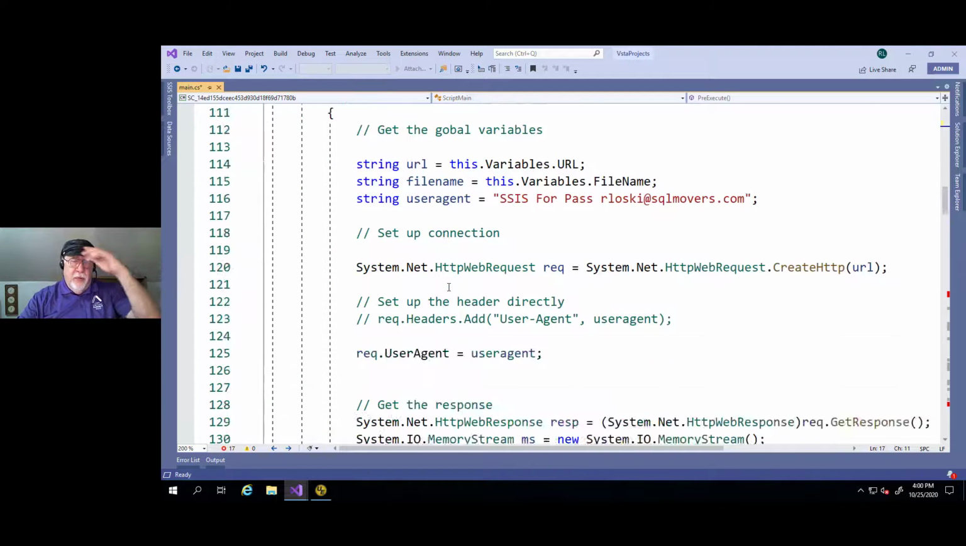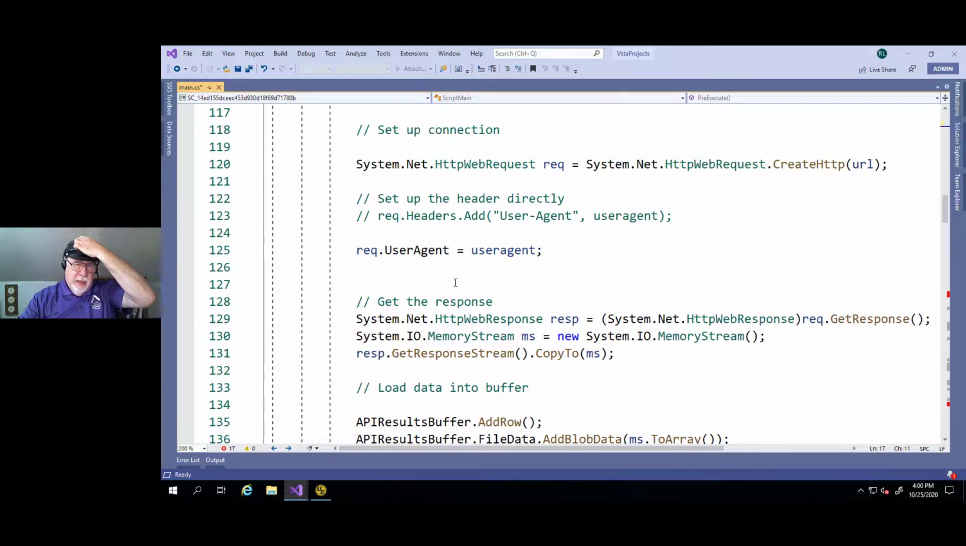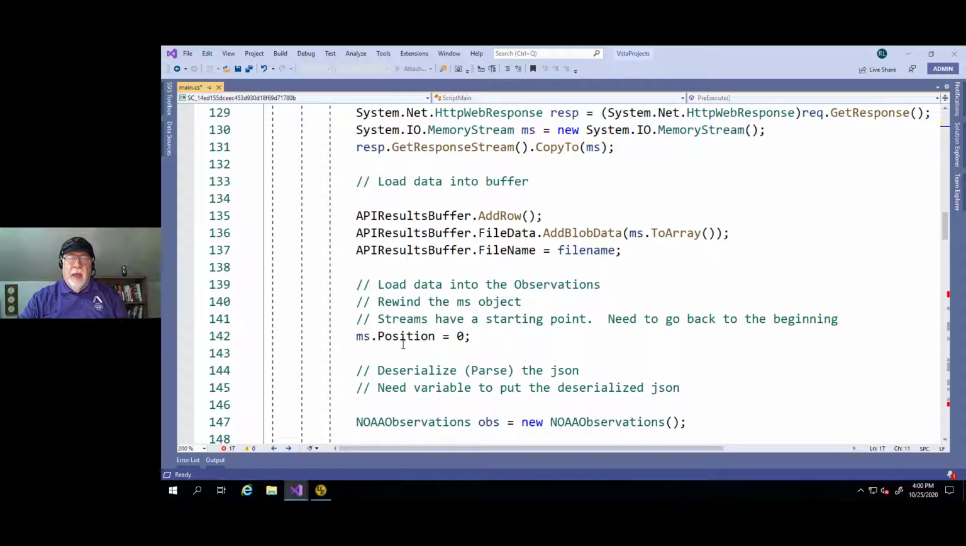Now the flow then of this, the one thing I do is I set my position to 0. So it's probably good practice to set it. So I copy from my response stream, copy it to memory, and then I'm reading it using that add blob data. Now I want to set it back to the beginning so that I can reread it, because streams, they're flowing.